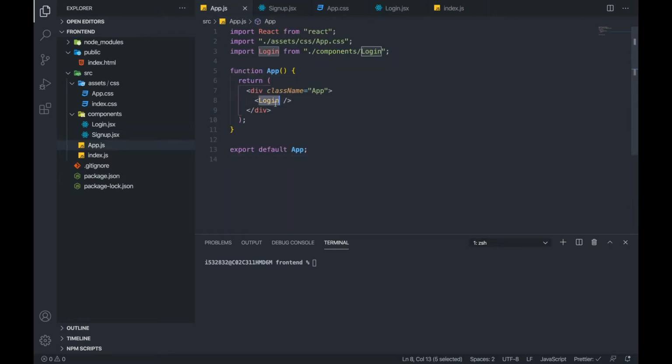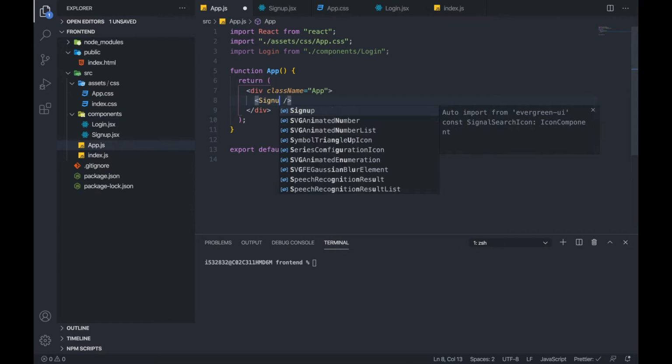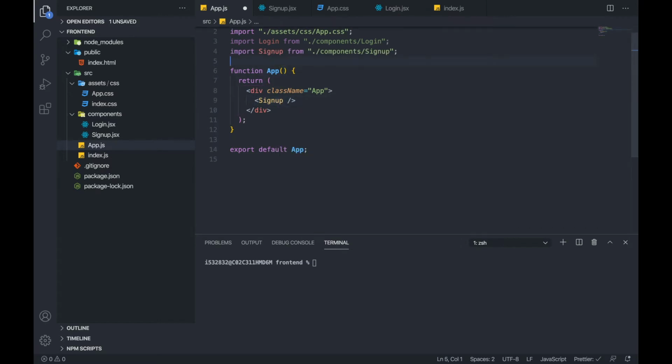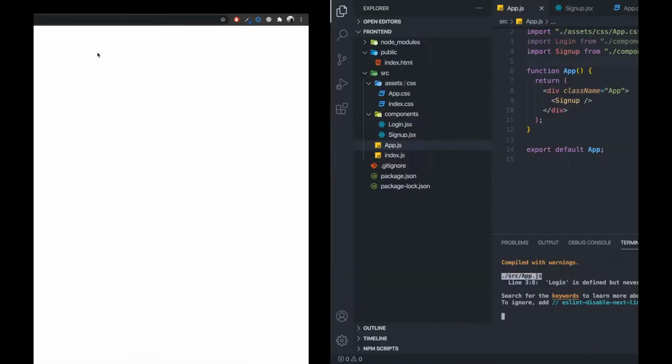Now go to app, remove login and put sign up, import it, save it, and now we're gonna run the application by npm start just to check whether everything is working or not. Let it build, deploy the server. Yeah, so we have our sign up page.